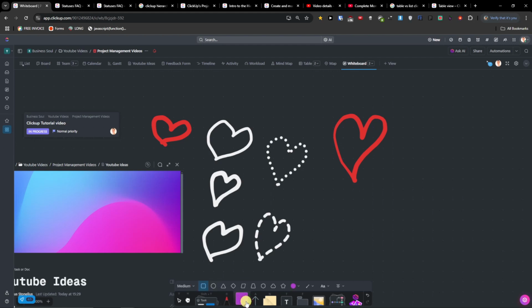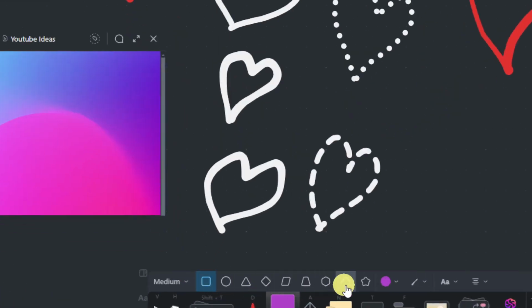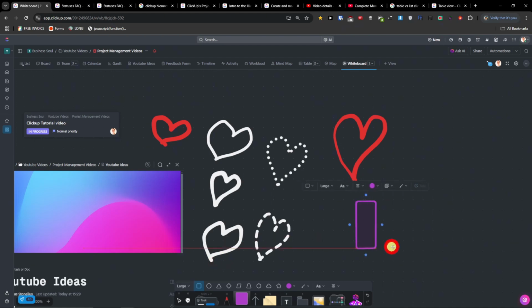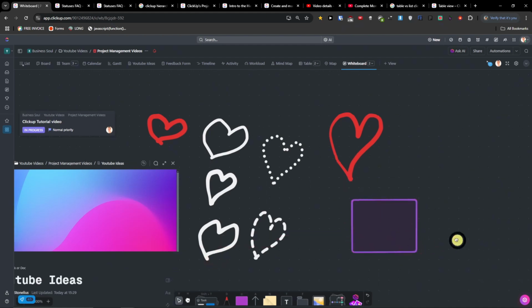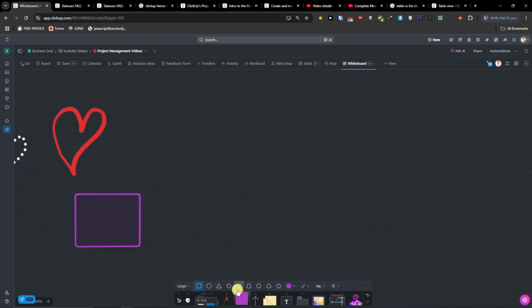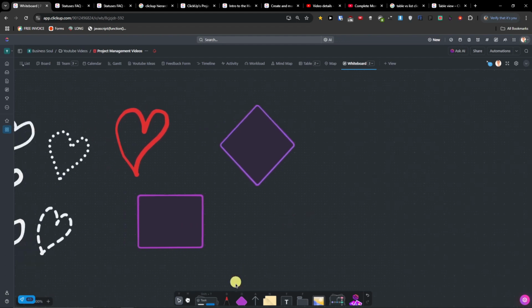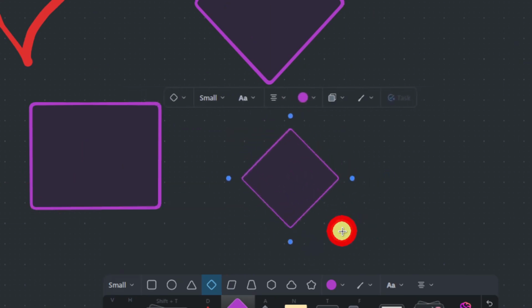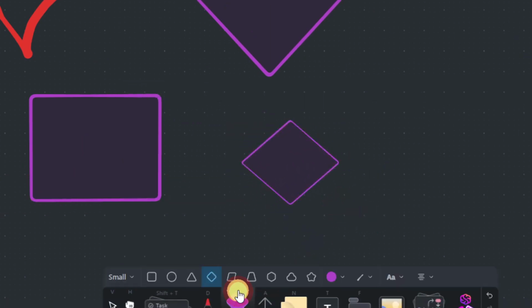Then you're going to find the shapes here, and you're going to find plenty of shapes that you can add. So let's say I'm going to have small, medium, large, extra large. When I'm going to have a large here, look at that. I can have it like that. Or let's say I want to have it like this. And then you can change the shapes. If it's going to be small, then you can change the color.